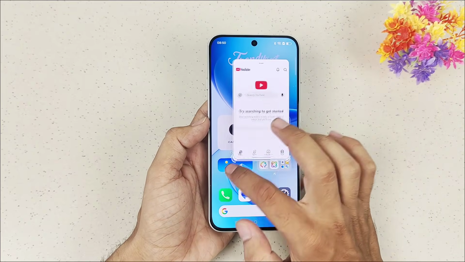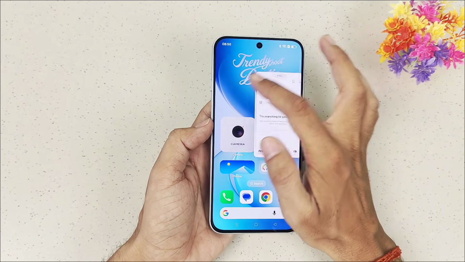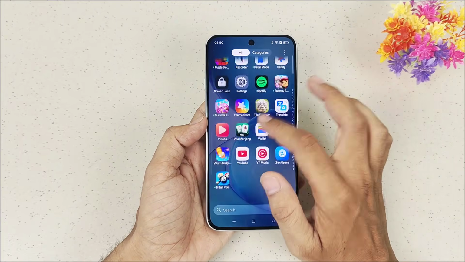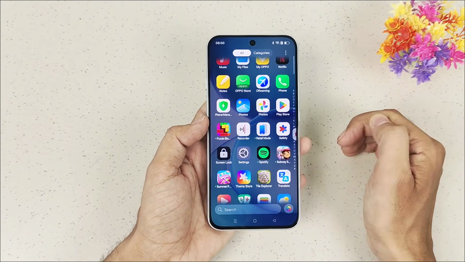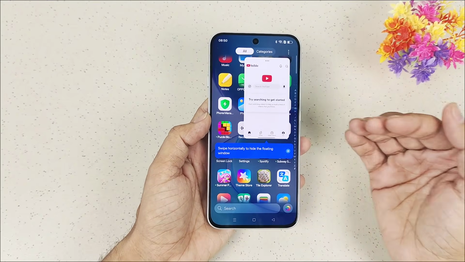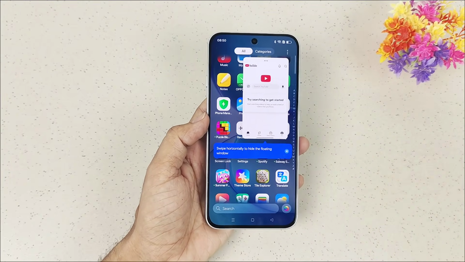You can resize it from the corner like this. You can drag and drop it anywhere. You can also minimize it and then keep on using your smartphone. Whenever you need that app again, simply tap on the app's icon, then it will reopen it. So you can use this floating window feature to multitask in your smartphone.